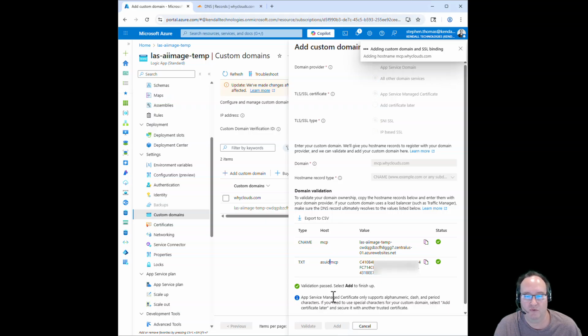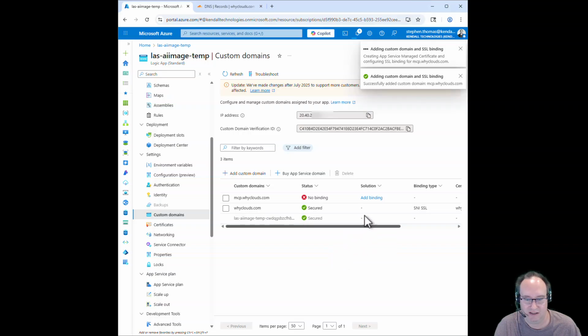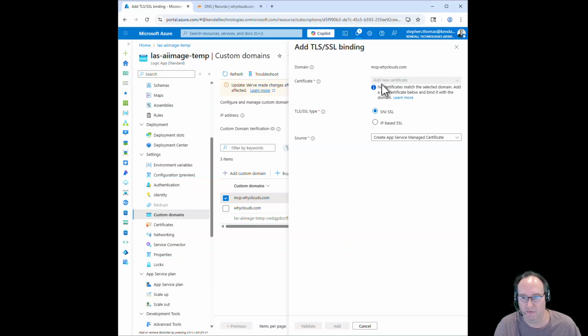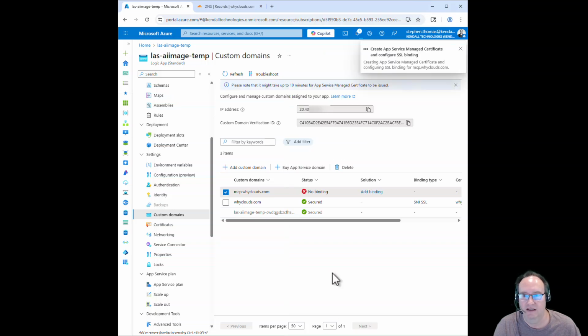And like we saw before, we're going to have to add our bindings again once this is successfully added. We're going to add bindings. Going to use the exact same thing before. There's no certificate, so it's going to create a new one. Going to say validate and add. And just like we saw before, this generally takes 3 to 5 minutes or so. So I'm going to jump back in just a moment.